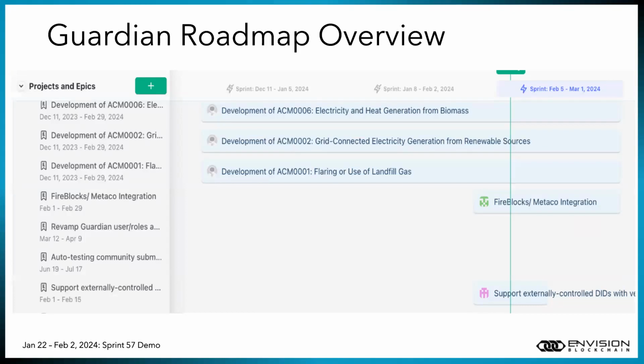We are working on some of the CDM policies development, which is ACM 0006, 0002, 0001. And then we are also working on the Fireblocks integration. We are working on support for externally controlled DIDs with verification method, so that you can configure your own verification method to control your DIDs.